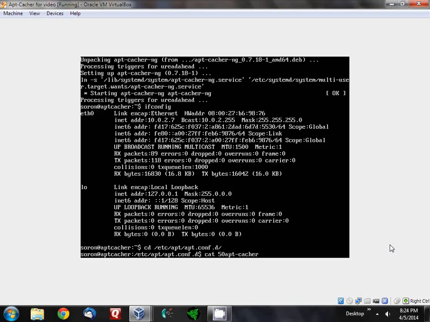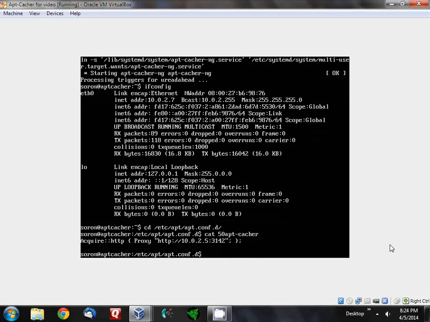And basically, you're only going to put one line: Acquire::http { Proxy "http://" followed by the IP address of the apt-cache server you just set up. In this case, if I was using this virtual machine to refer to itself or to another one, I would put 7 instead of 5 here. Then :3142, which is the port that apt-cacher-ng actually uses. Then a closing quote, right brace, and semicolon. That's the only thing you need. Once you install that, it takes effect immediately.